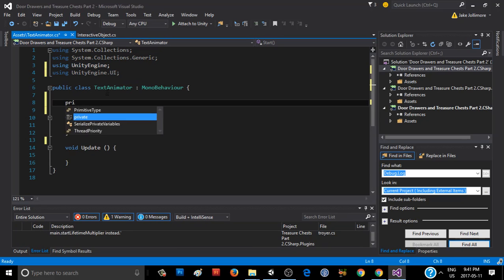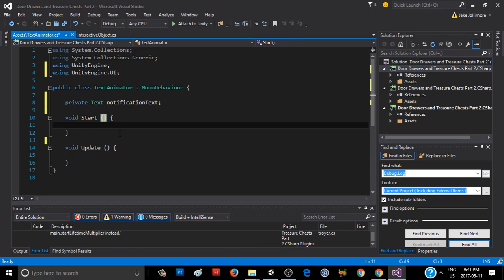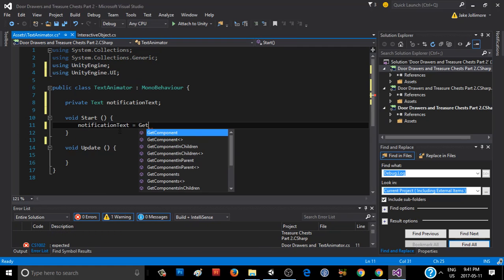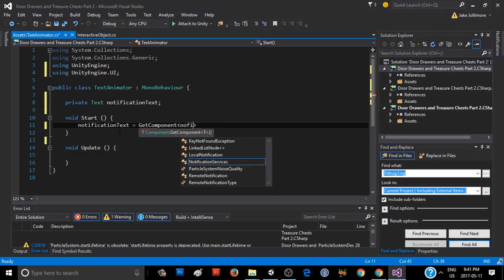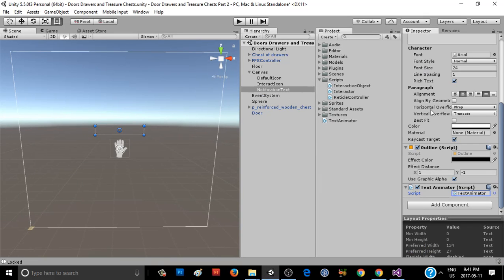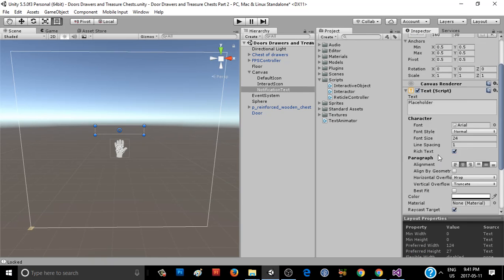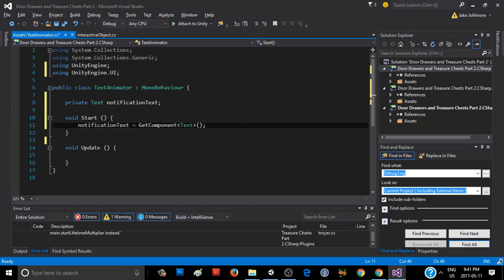And we'll say private text, my text. Let's call it notification text. And we don't need to serialize that because we'll just set that to its own thing. So we'll say notification text equals GetComponent text. So what that's going to do is get that text component from this game object, because that's where our script is attached.